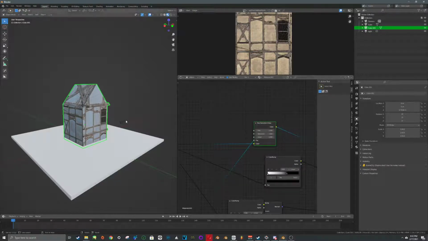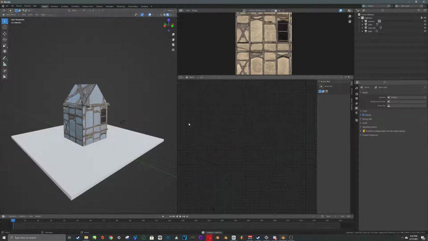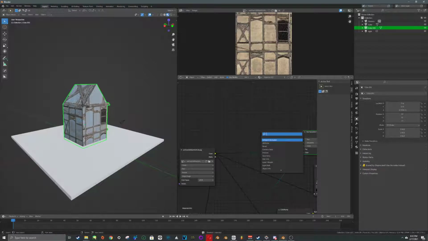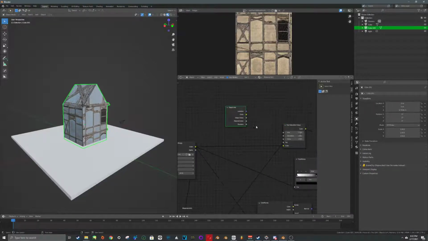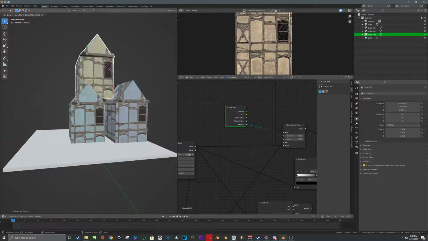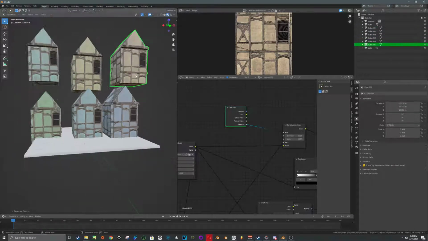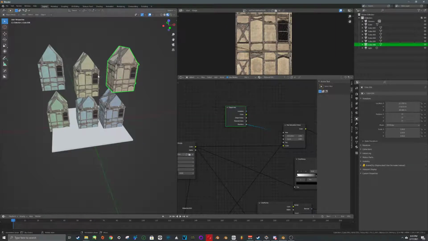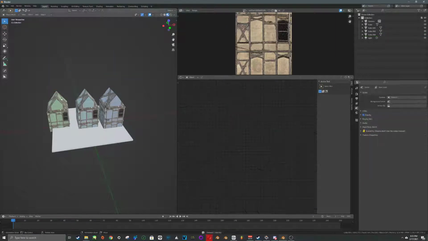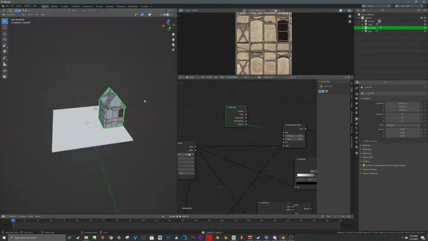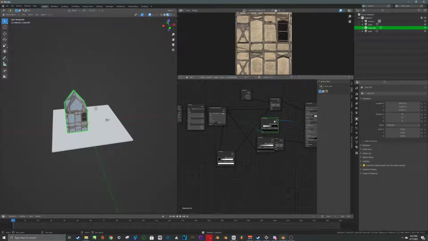Now every time we duplicate this house, we want it to slightly change color. Well, we can use an object info, and we can use a random. We can plug that into hue. And now, you can see every time we duplicate it, it's a completely different house. We can definitely control and fine tune it, but for the purposes of this demonstration, I'm fine with this. And let's just try and make everything a little bit neater here.